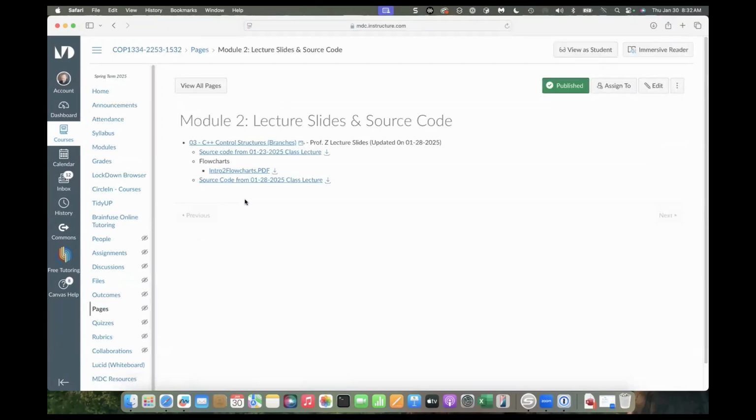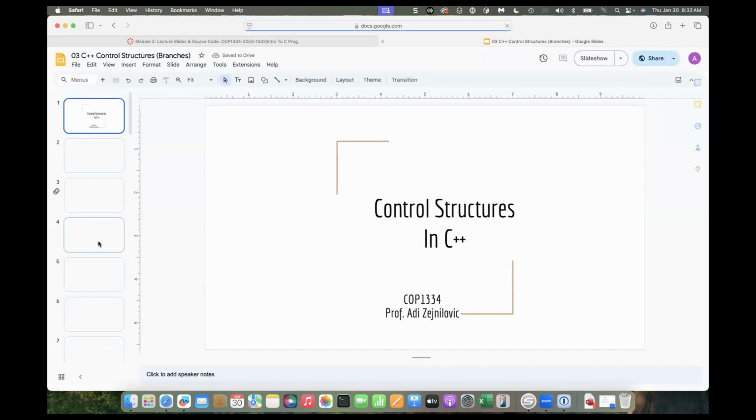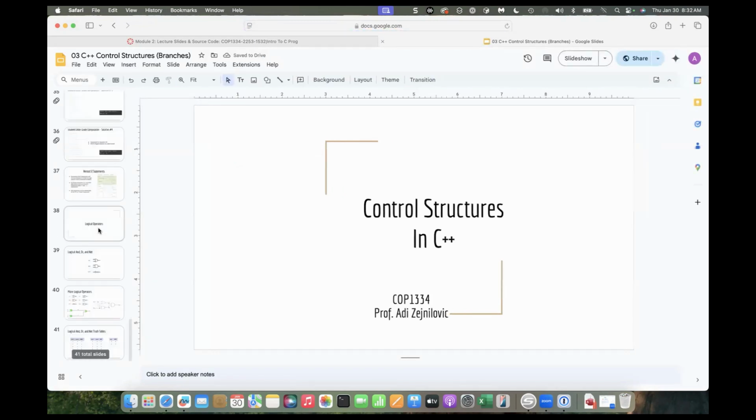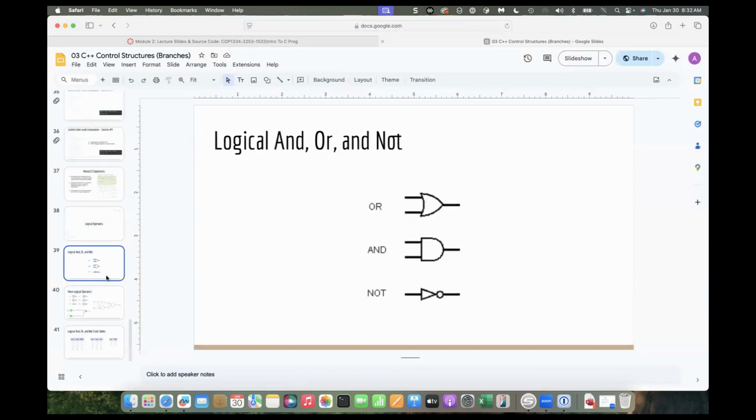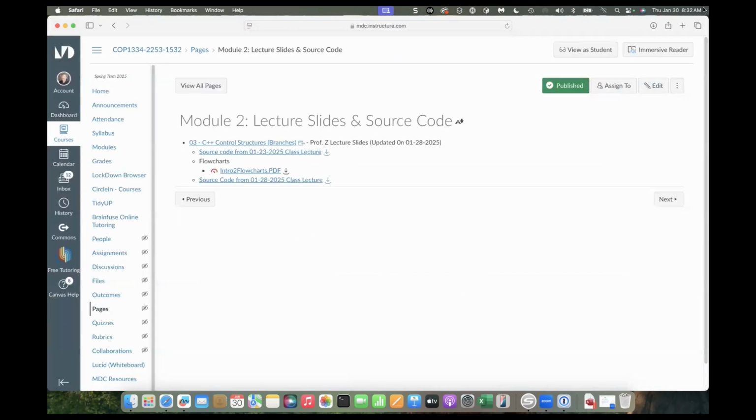Here. Let me just see where we stopped. So I've updated it with the material we covered last time. Let me just go to the end, make sure. Okay, so we talked about logical operators. Okay, great. All right, so let's start from there.